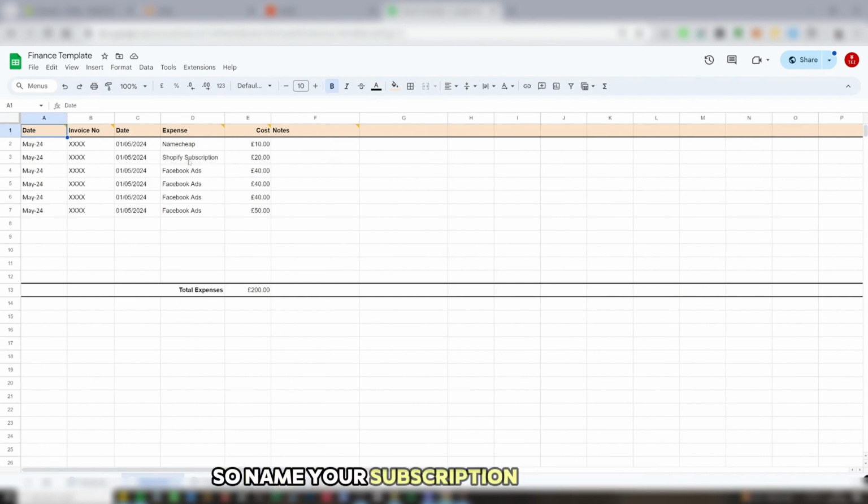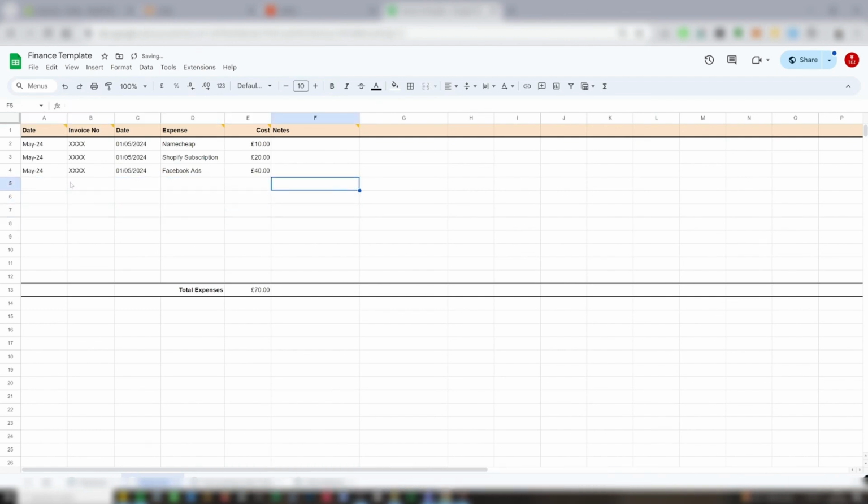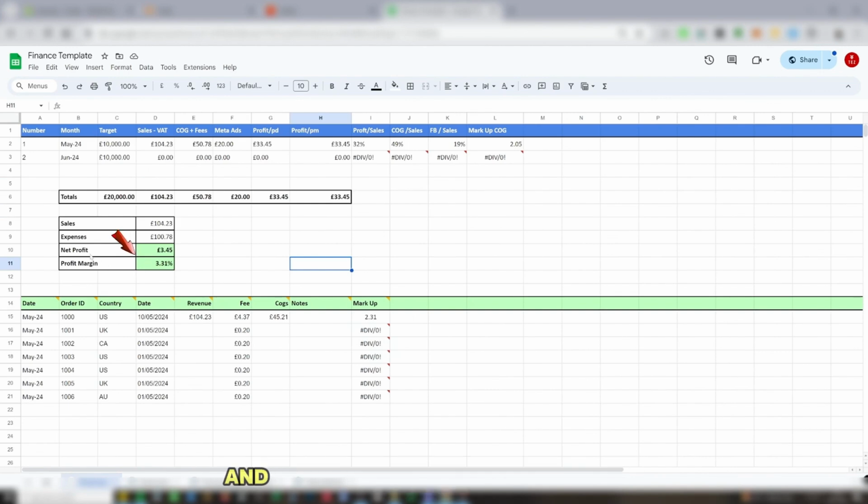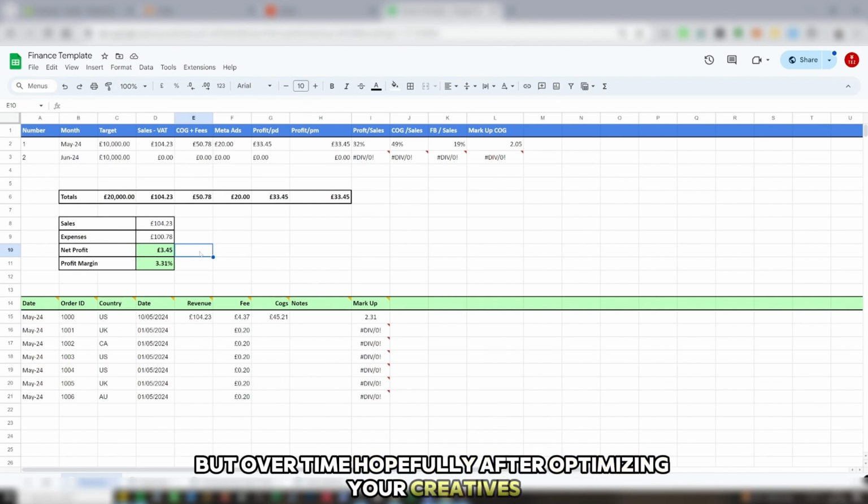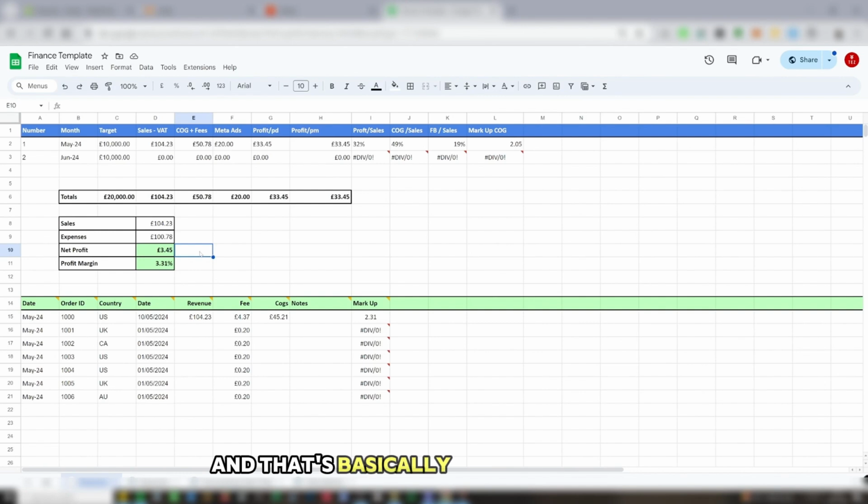And also, if you go to your expense tab, you can put all your expenses here. So name your subscription for Shopify, your Facebook ads. Of course, this is just a template, and I'm just entering random numbers, and then it works out your profit margins and your net profit. At the beginning, you're going to be at a net loss, but over time, hopefully, after optimizing your creatives and your product pages, you become profitable. And that's basically it with fulfilling orders.